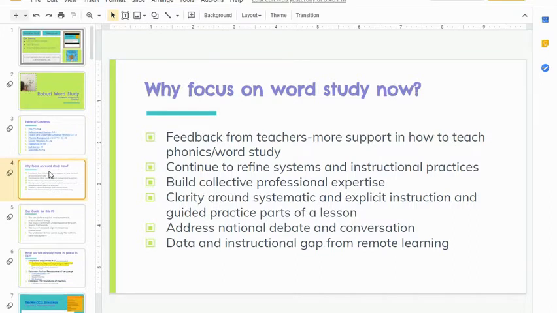Build our collective professional expertise and clarity around, I think I'm going to spend a fair amount of time talking about systematic and explicit instruction and what that entails, and the guided practice part of a lesson. So those two components. So have some clarity around that.